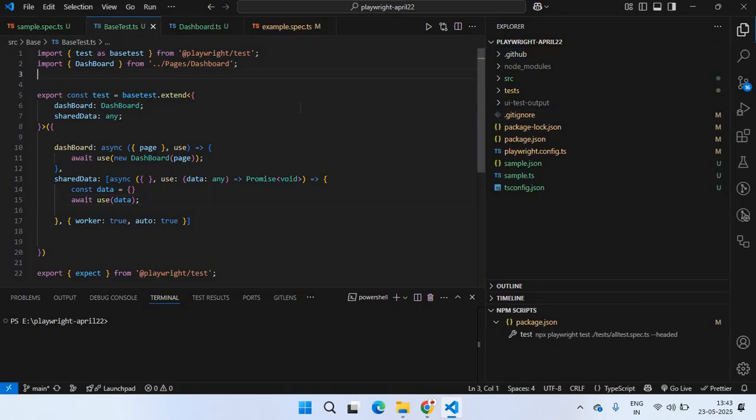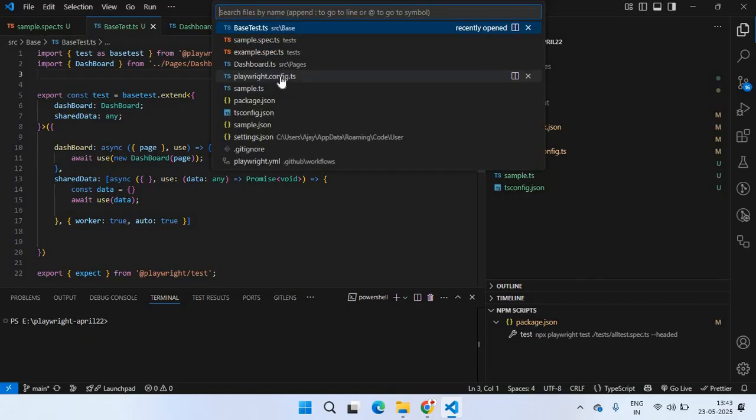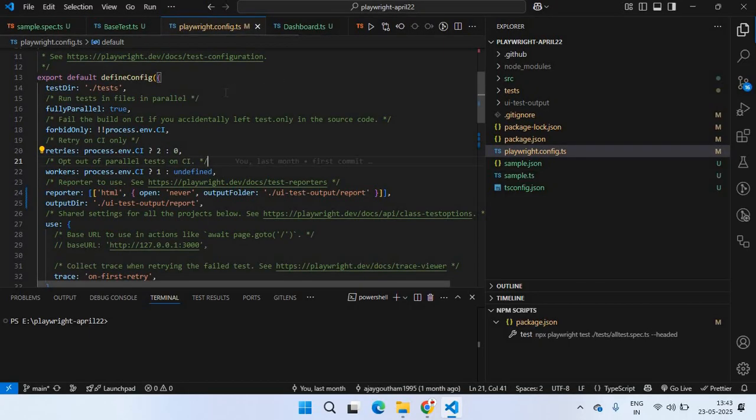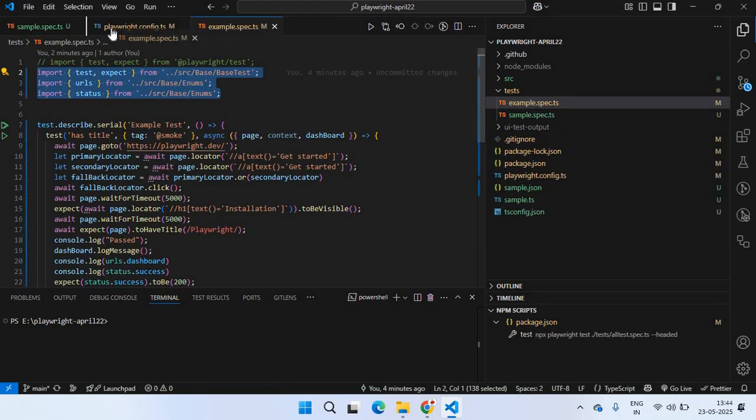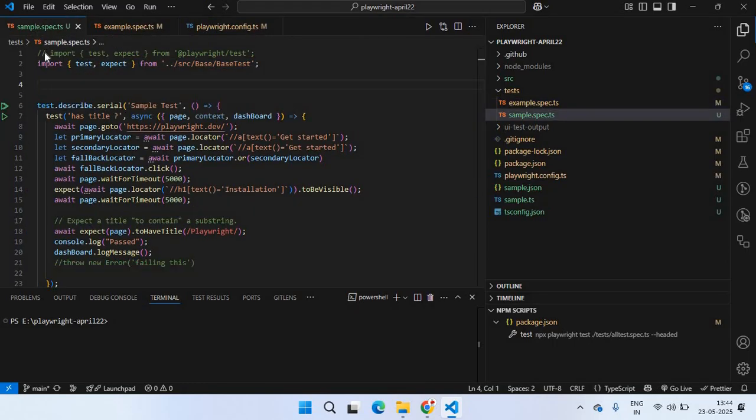When it comes to parallelism, right, we just have to open the configuration file playwright.config.ts. As we know, we have to do all the configuration from playwright.config.ts. So if you see here, there is a flag called fullyParallel: true. I suggest you to make this true always and manage parallelism within the test, right?